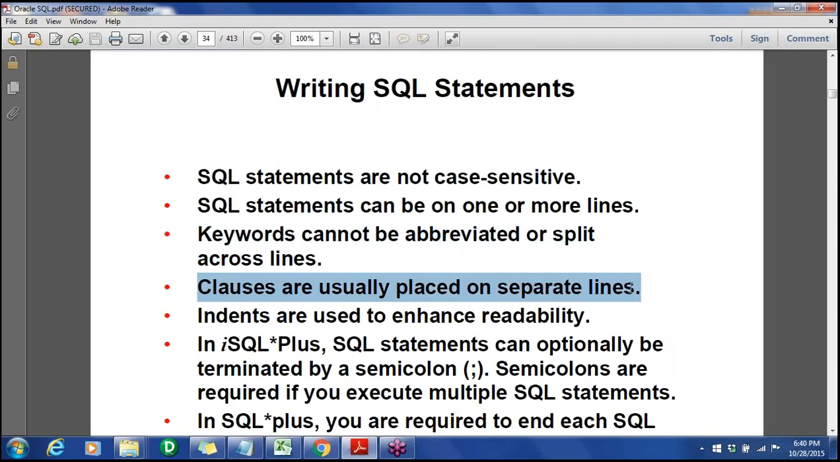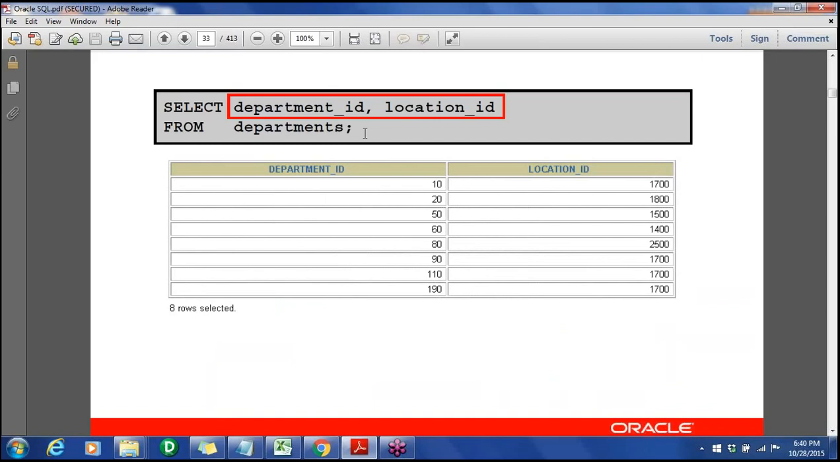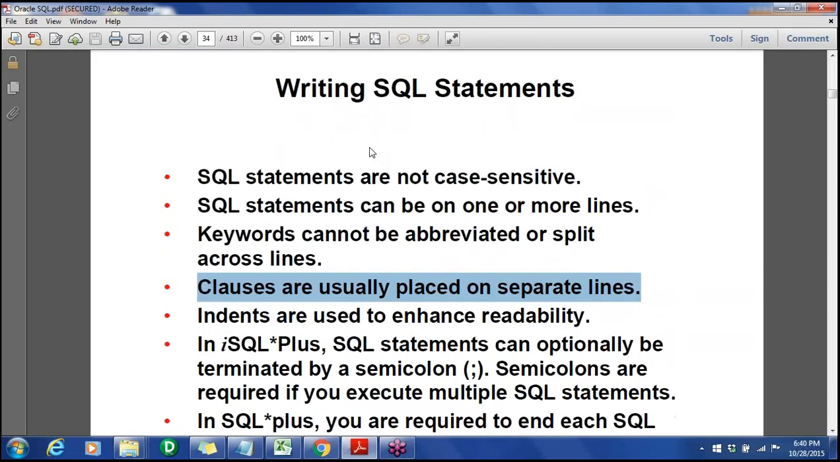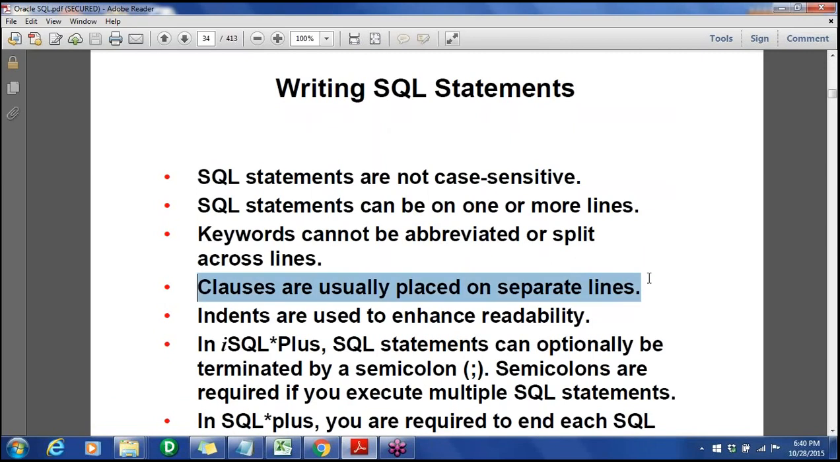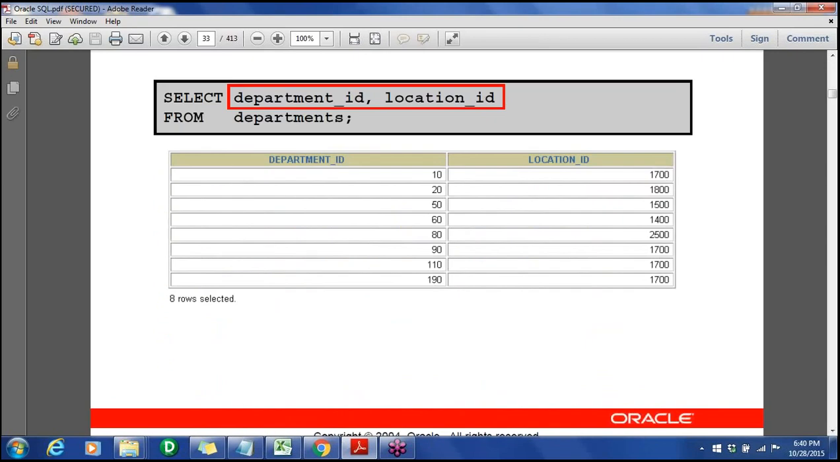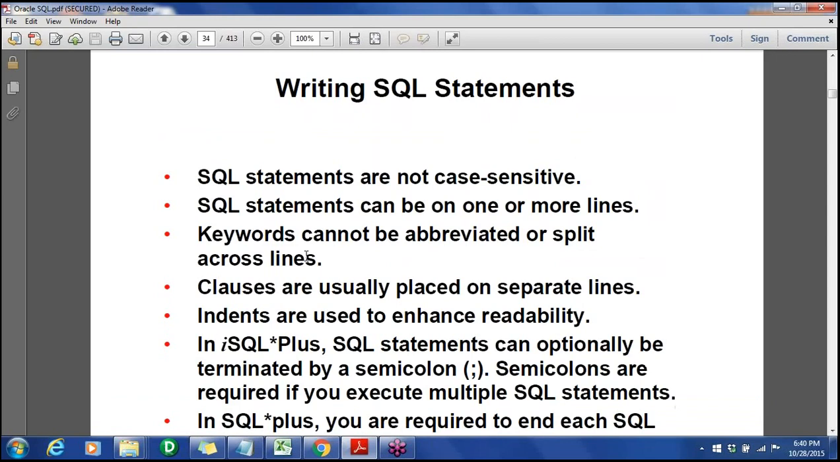Clauses are usually placed on separate lines. In this case, there is no clause yet in this statement, but what they are basically saying is that if we had to extend this SQL statement by adding something more to it, then that would ideally be placed on a new line. What I'm trying to tell you is that that is only a recommendation. There is no real necessity that this from department or anything else that you're going to add should be on the same line or next line. You can always write it on the same line, it will still work, but that is just a recommendation. Why? Because that is called indenting, and the process of indenting enhances readability.